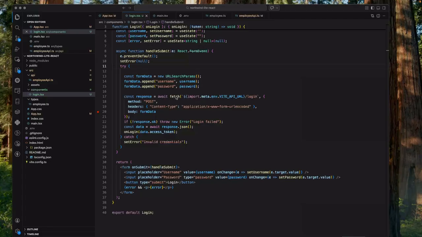Now we send the login request to our backend API. This is an environment variable, allowing the front end to connect to different APIs depending on the environment. It could be development, staging, or production. The request is configured as a POST request. The header tells the server we're sending form data, and the body contains the username and the password.